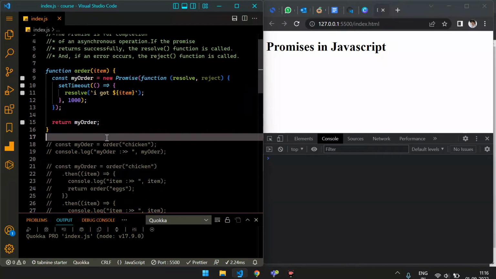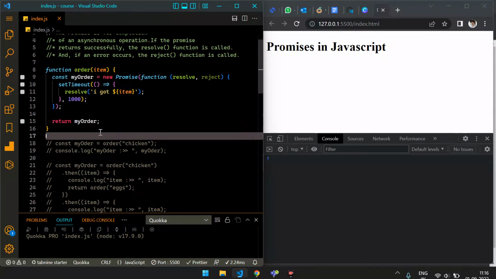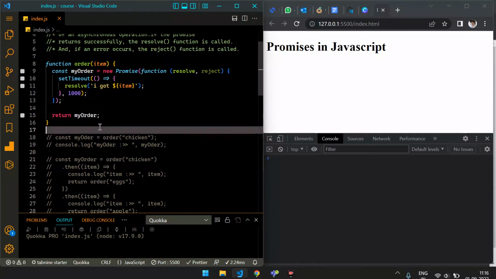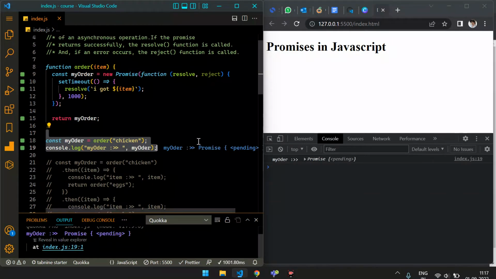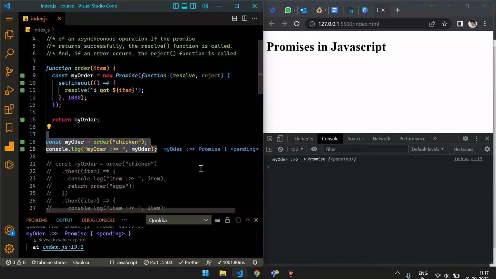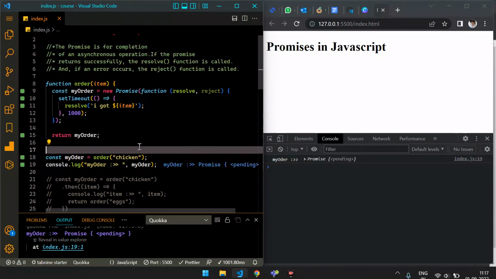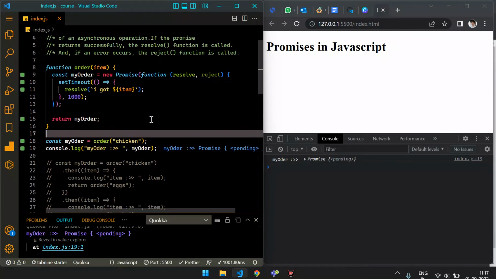Okay, so now I need to call this function. This is the promise. I created the promise, so now I want to call this function. It actually returns one promise, the full promise. So just let me uncomment this one. You can see I got the promise. By the way, I'm using Quokka.js. It is a very great plugin. If you want, you can also use that. Alright, here you can see I got the output.